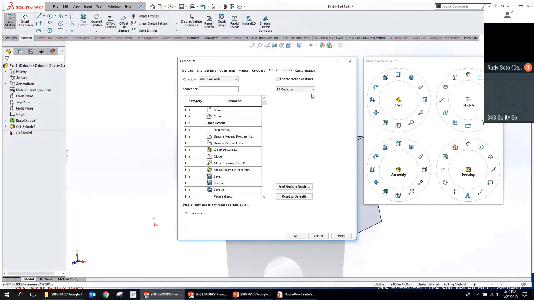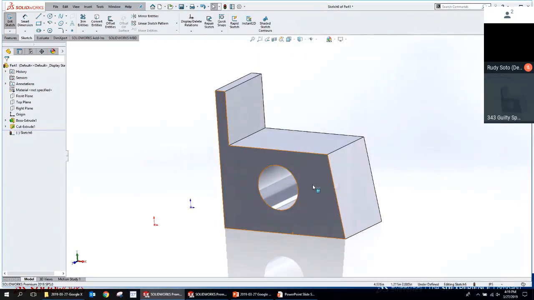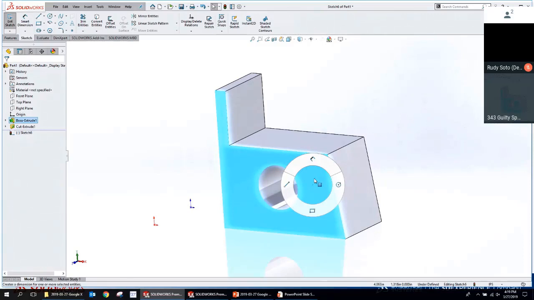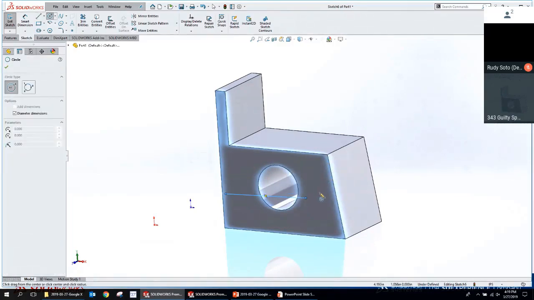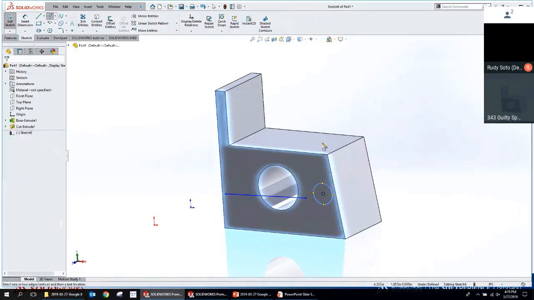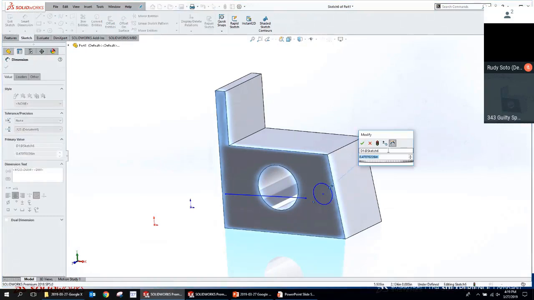So the workflow for mouse gestures, if I go back to the 4 gestures here, is you don't typically right mouse button and drag and look at this menu. You just kind of remember what is where. So for example, if I wanted to draw a line, I would just right mouse button, drag over. If I want to draw a circle, just right mouse button, drag up. If I wanted to do a smart dimension, drag up here and then jump into the smart dimension command.